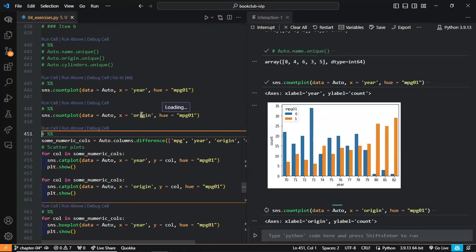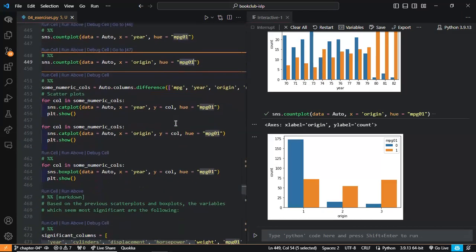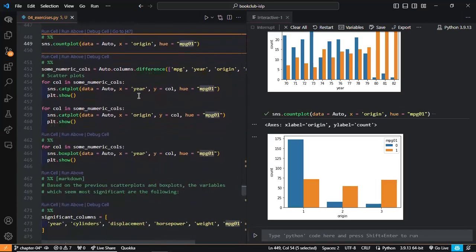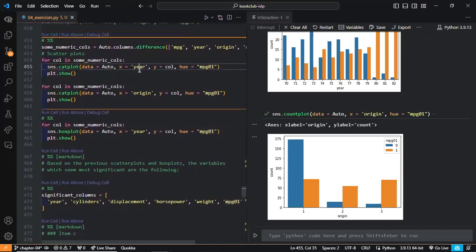We can do the same thing comparing the origin and the response. In this case, for origin value 1, most of them seem to be of the false class, the zero value. And because we have a bunch of floating valued columns, we can do the same type of scatter plots that we did in the previous exercise. We are going to perform those scatter plots with those floating valued columns, with the x-axis representing the year and the color representing the response.